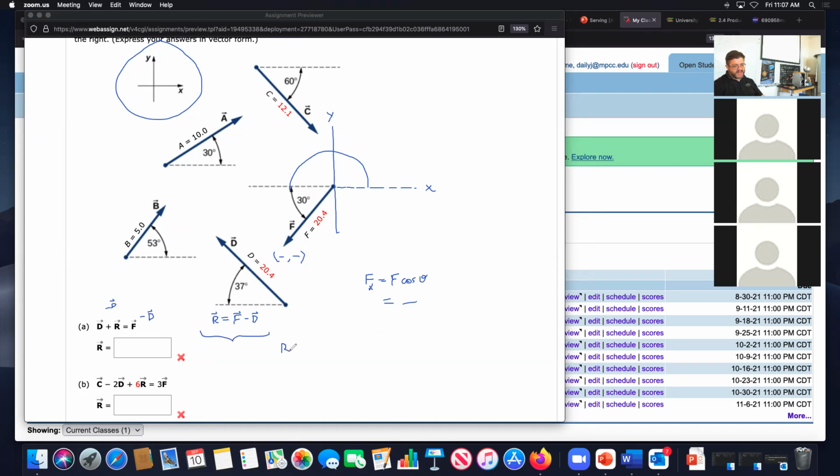This becomes R sub X equals F sub X minus D sub X. And whatever number you get out of here, which is a negative number, will end up here. So you're going to end up with some negative value for F sub X here, minus the D sub X. Go look at D. It also has a negative X value, but it has a positive Y value. So this equation here is going to end up being negative some number, minus the negative some other number in the end. And that's going to give you some negative values for R sub X.